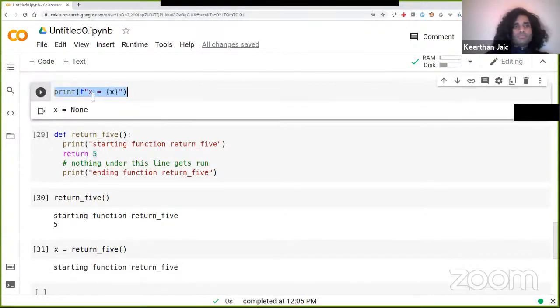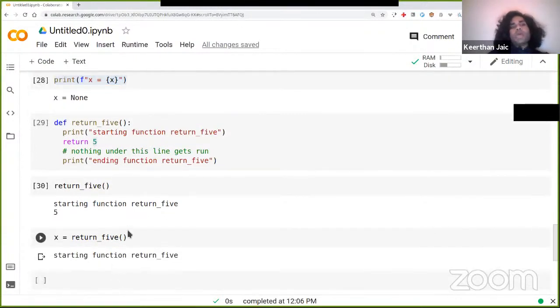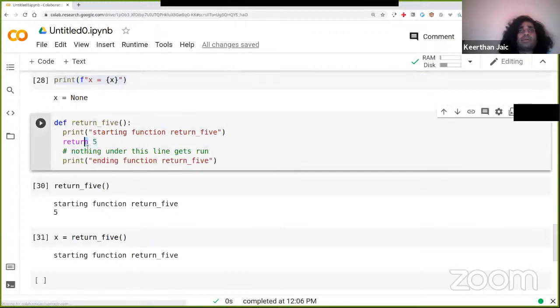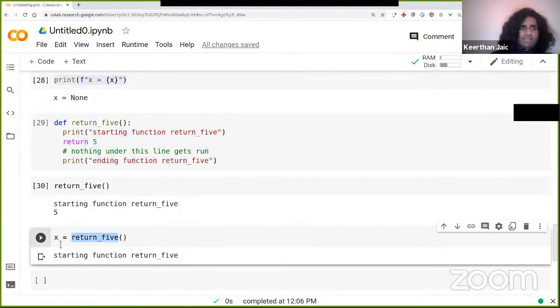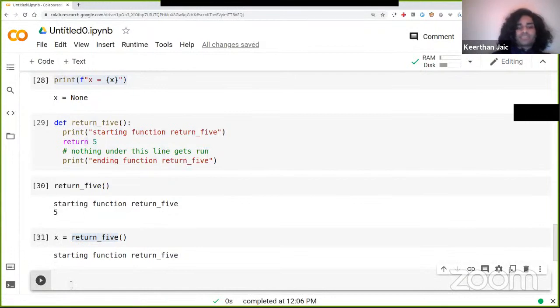Now when we run this function, we can see that the only thing that's getting printed out is this starting function return5, and not 5, because we're never actually printing 5. We're just sending 5 back to whoever called the function return5. So in this case, it's going to send 5 back here, and that 5 gets stored in X.